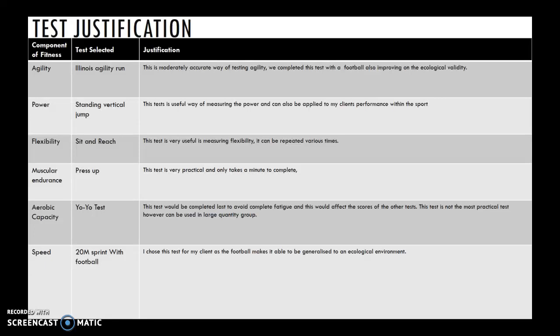Hello and welcome to the test justification PowerPoint. This is where I'll be going over why I chose each test and why this is appropriate for the test.